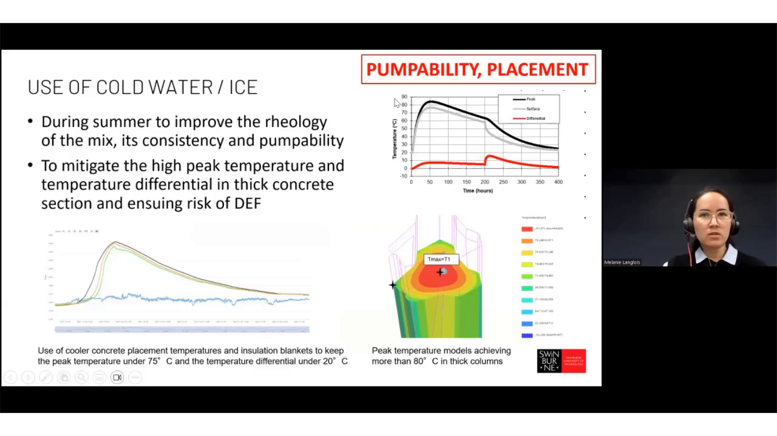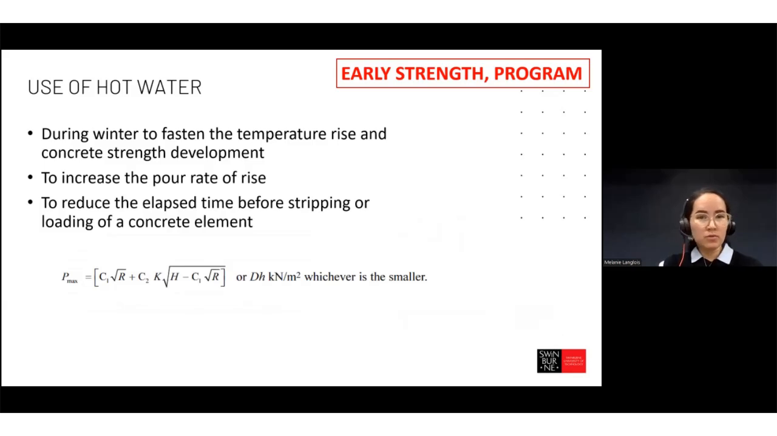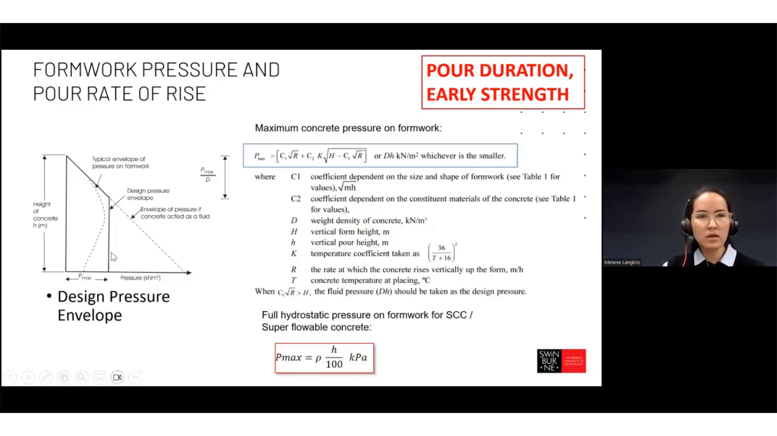Then we can also use cold water to control the consistency and the pumpability of the mix. For example, in summer, when the concrete is super hot, we can have complaints about consistency because the concrete is heating up very quickly. So if you're using cold water, you can control that. Then if you're using hot water, I'm going to jump straight to the next slide. You can control the concrete placement temperature of your concrete, and it's going to have an impact in this formula on the placement coefficient, and then on the maximum pressure that you can have on your formworks.